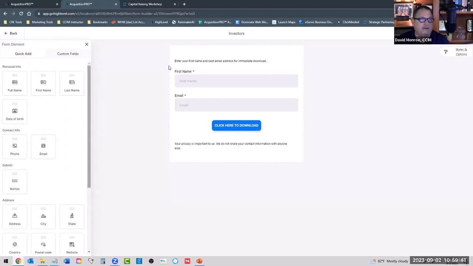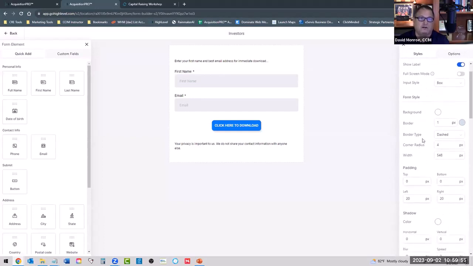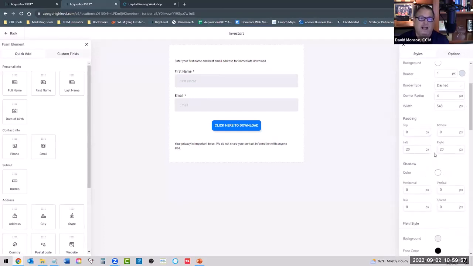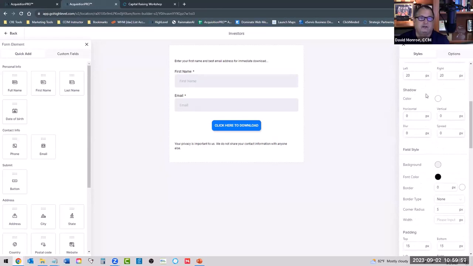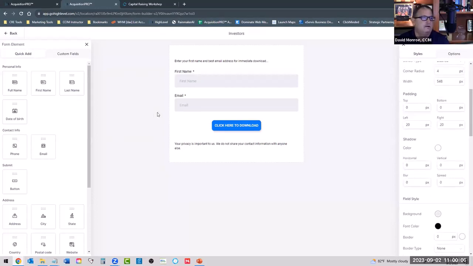So here we can add form elements. And over here, we can do styles and options. All right. So here's background color, borders, padding, colors for shadow, color for font. So all your styling is here. The form elements are here.